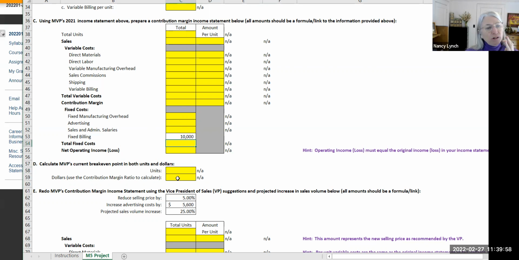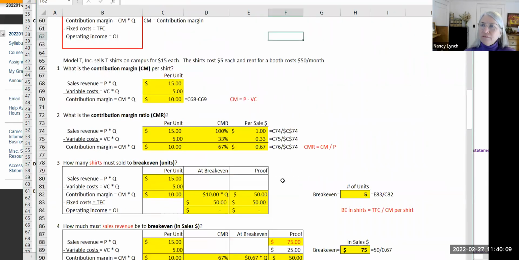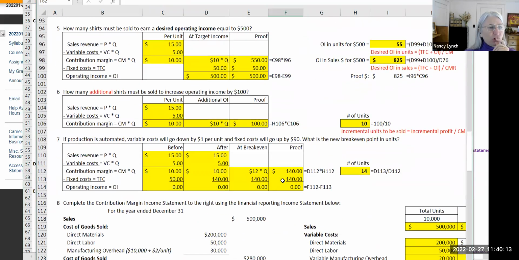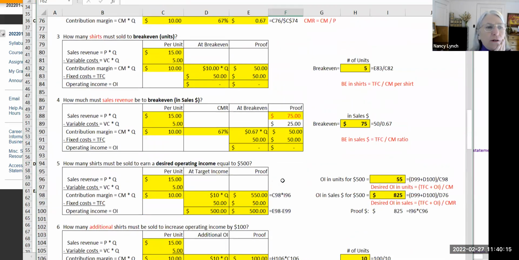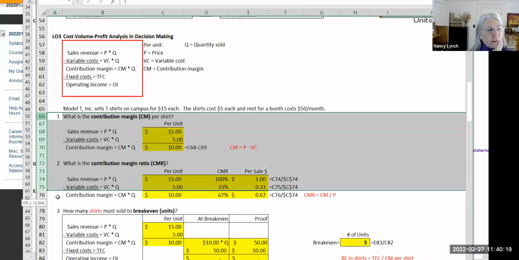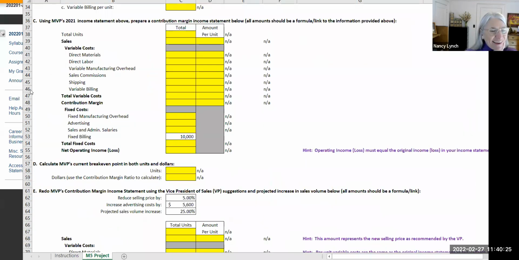Then the contribution margin in the break even in dollars, you have to use your contribution margin ratio. You have examples in your notes, you have a video and examples in your course content, but I just wanted to show you one. It's up here. Here's the break even. So you've got that there for you. No reason to miss any of that.